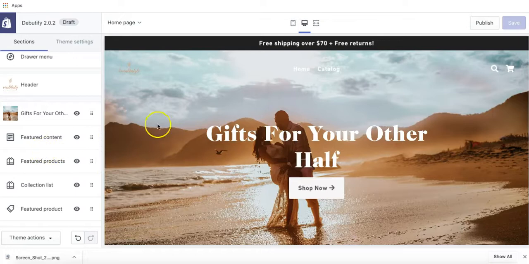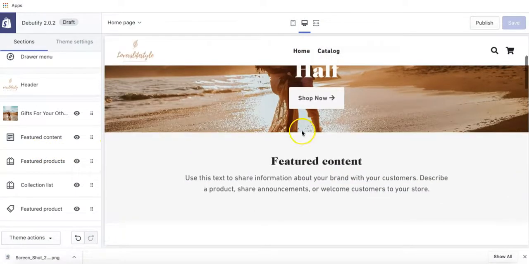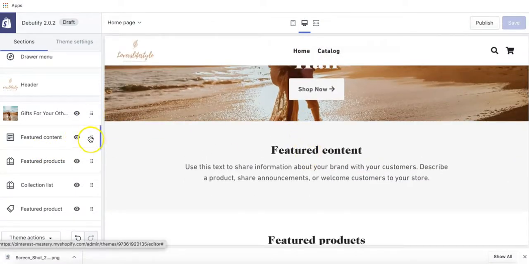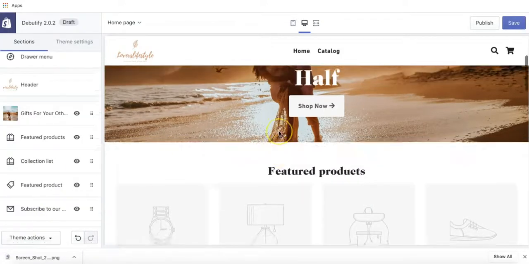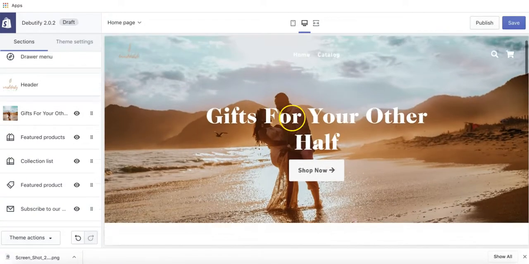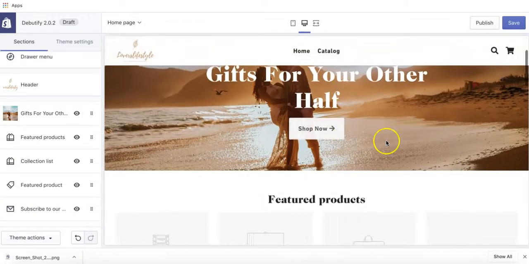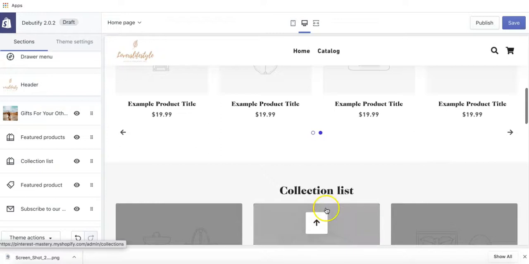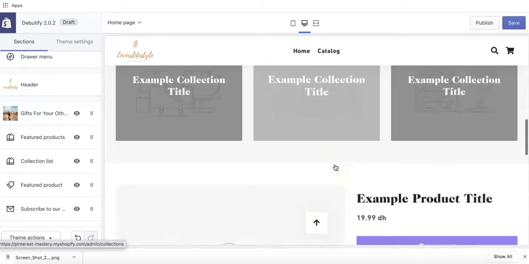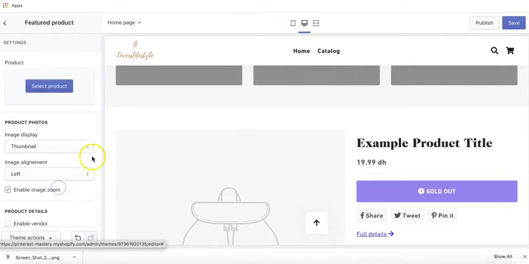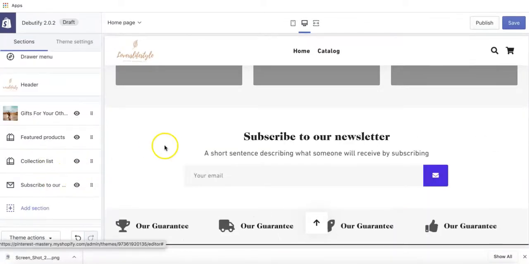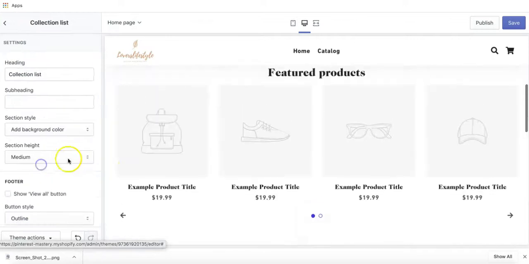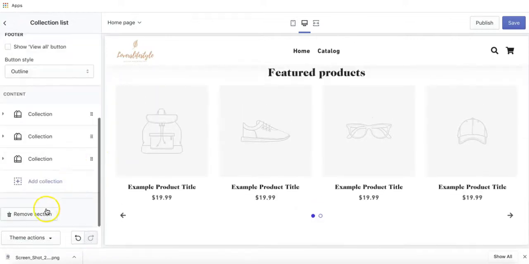That's pretty cool. So now, like I said, here we're going to actually remove this stuff right here. Remove section. And that's how I like to have it. I like to have the banner here. Then I have my featured products here. Then I'm removing this. I'm going to remove this right here. Right here, we're going to keep the subscribe button, and I'm going to remove the collection list as well.